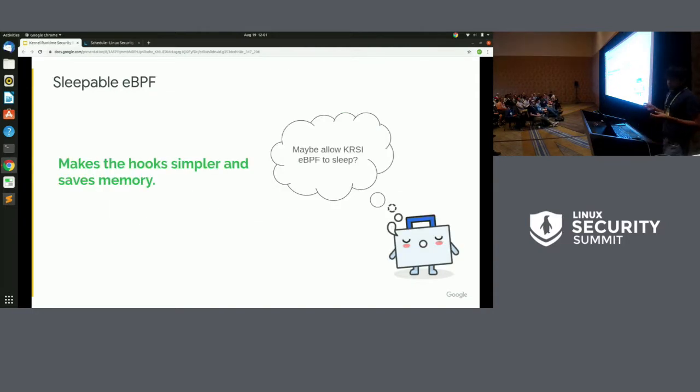Again, I talked about sleepable eBPF. If you allow eBPF to sleep, the helpers become much simpler, and I'm going to allude back to the helper that I had. There is a discussion happening in the BPF microconference at Linux Plumbers where they're trying to see whether they should allow it or not. The patch for that is quite trivial. The main thing is the ideological discussion behind whether this should be allowed or not.